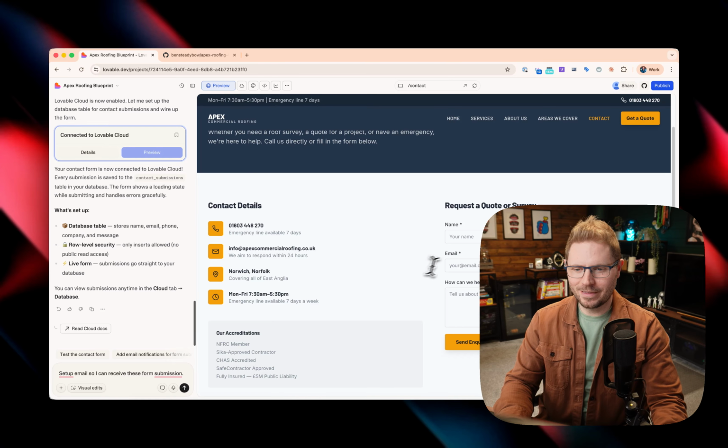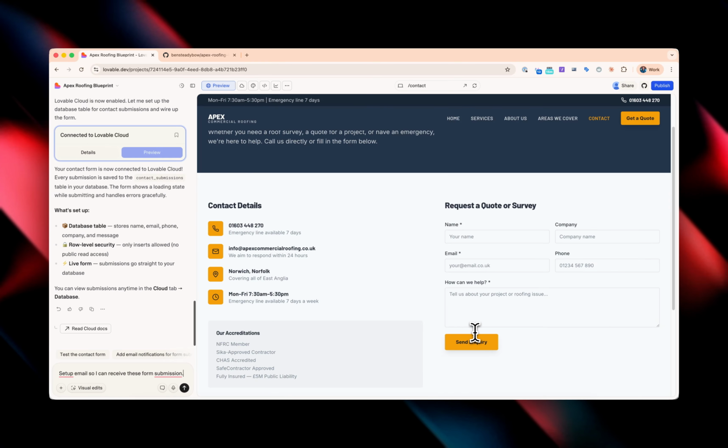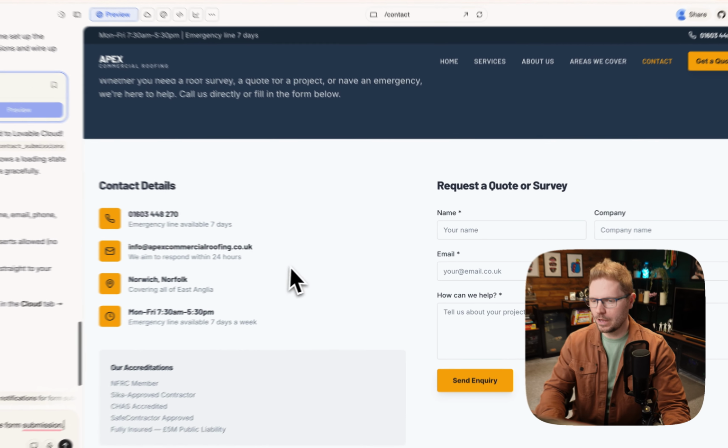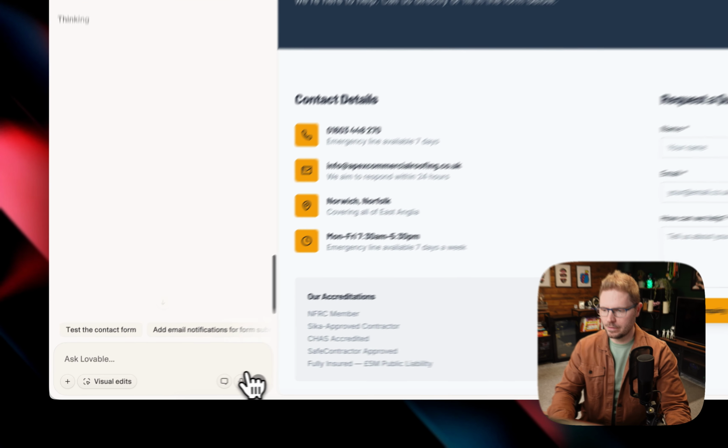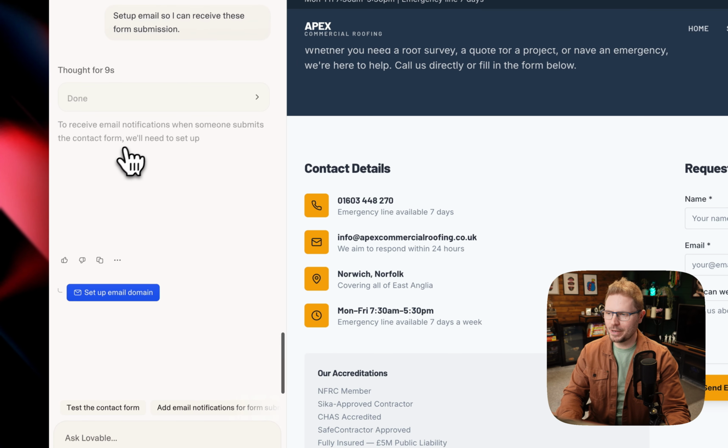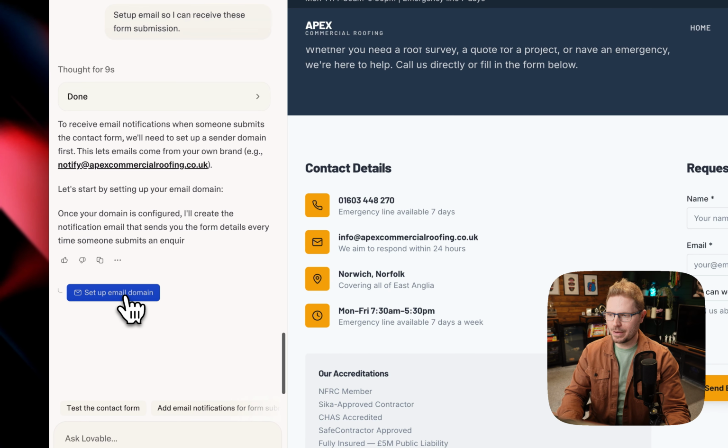Of course it's not, because if you were to fill this out, how would it even know my email address or where to send it through, especially if I was building this for a client, for example. This is a fictional client. So let's throw that over in here and say, hey, set up email so I can receive these form submissions. And here's what we're looking for, the magic Lovable button, which is set up email domain.